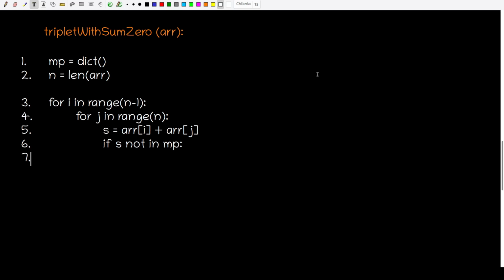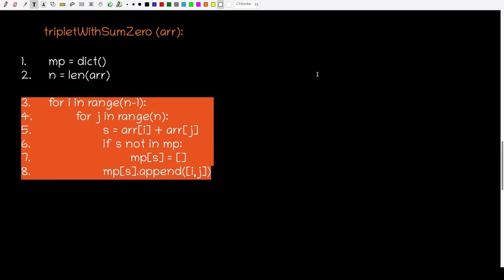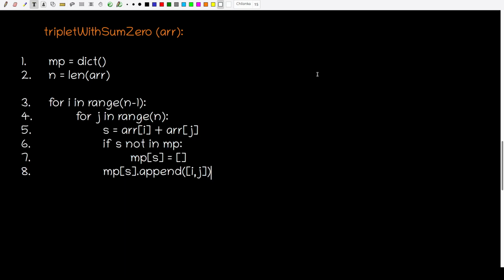If it does not exist in map, then let's have mp[s] equal to a list, and then mp[s].append the pair. So let us append the pair. The pair will be given by i comma j, and using these 2 loops we were able to add all the pairs in our dictionary. Now once we have added all the pairs in our dictionary, let us iterate on all the elements of the array.